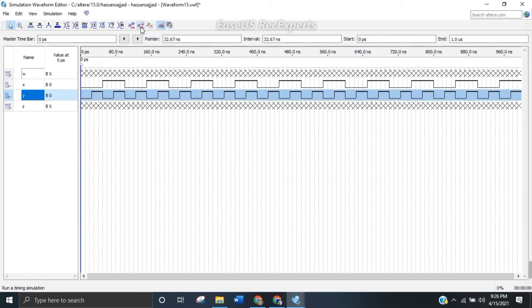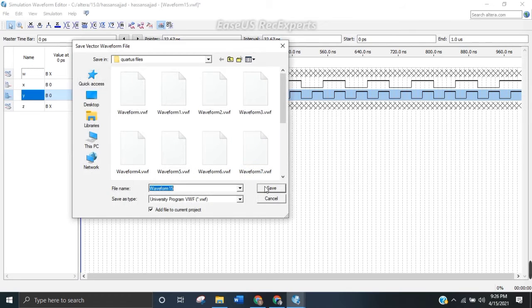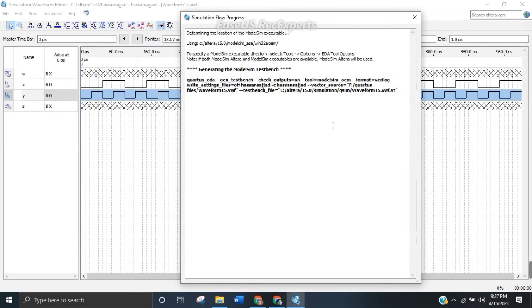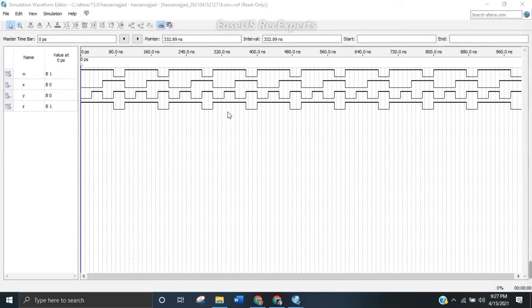After that you have to compile it, just click on run timing simulation and then click yes, save the waveform. The output waveform will automatically appear. The waveform will appear here successfully after the compilation. Here you can see that Z and W are showing the same logic states. Here it is W and here it is Z. So the De Morgan law is proved.